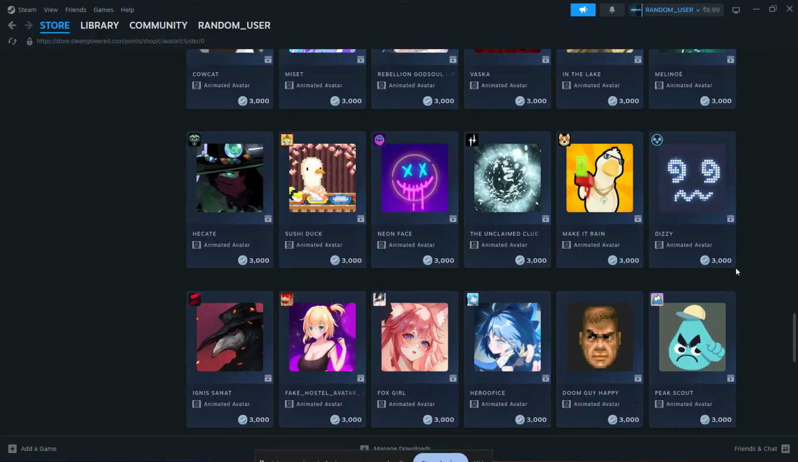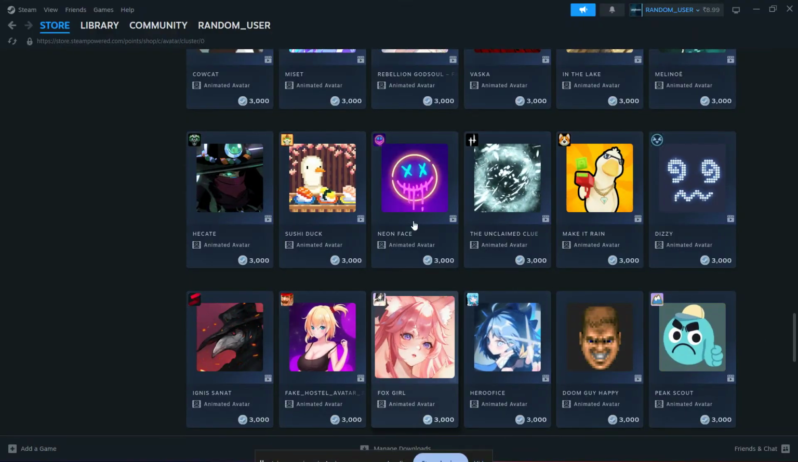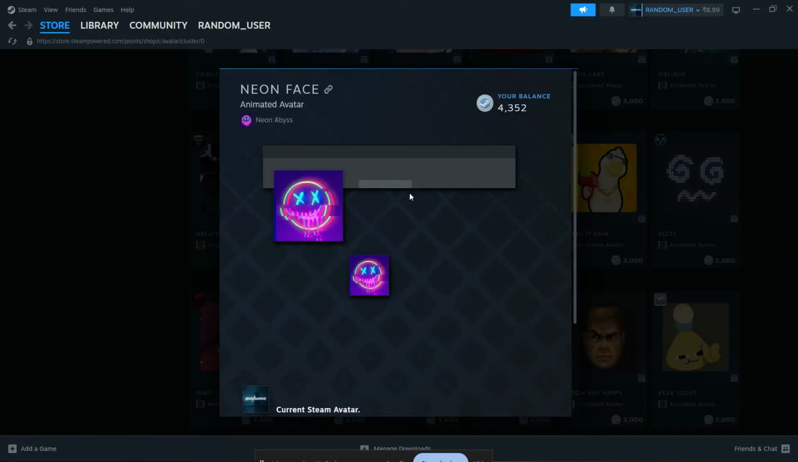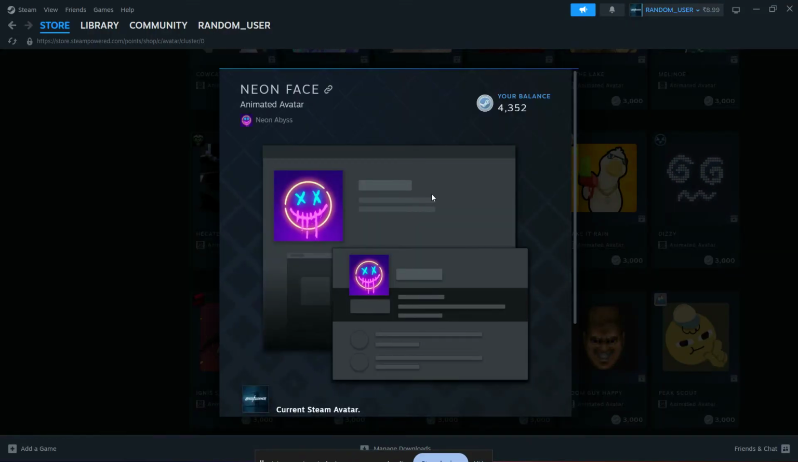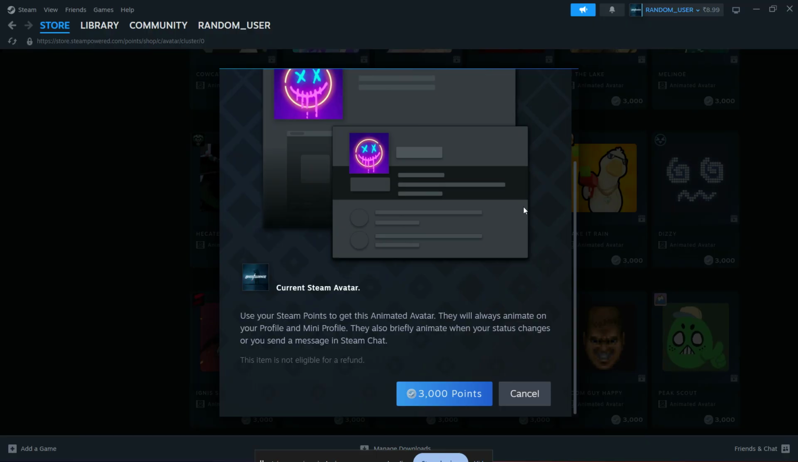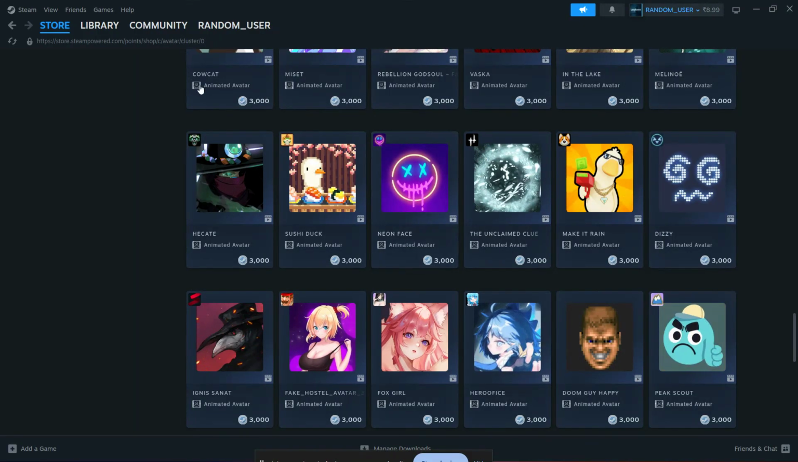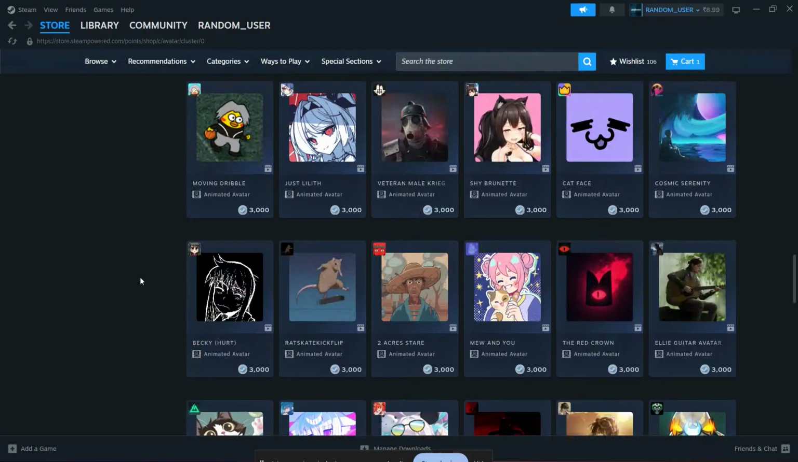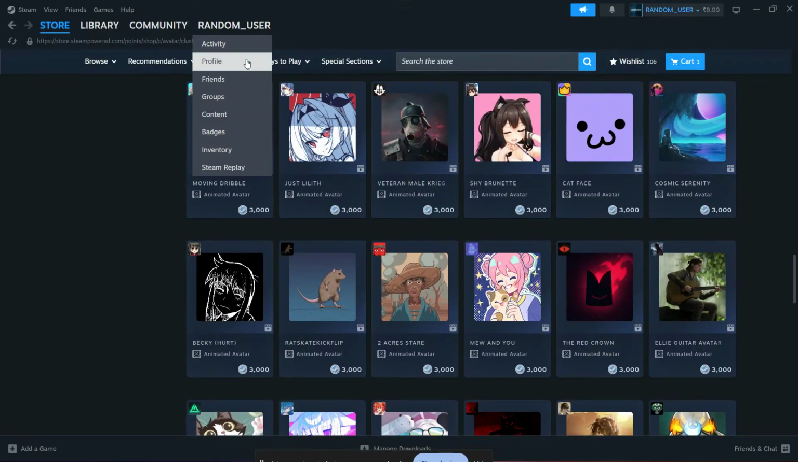Once you find the animated avatar you want, click on it to open the preview. Take a moment to check how it looks, because these avatars are what will appear on your profile and sometimes in chat or community areas, depending on Steam's current design. If you're happy with it, click Equip Now. Steam will apply it instantly to your account, and your animated profile picture should update right away. That's the main way to get the effect you're looking for.